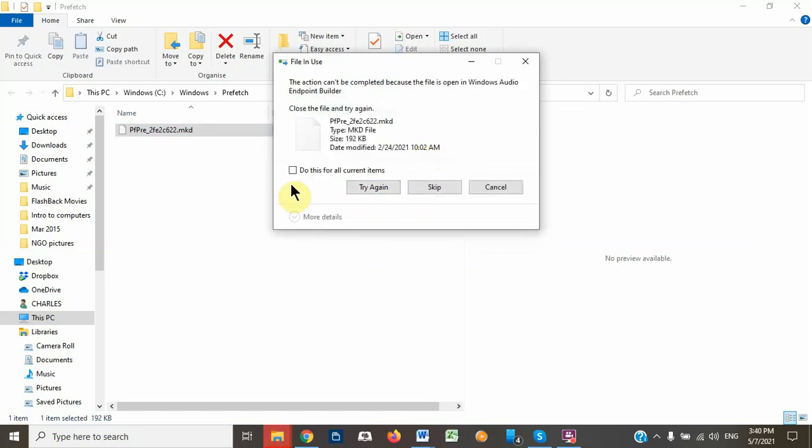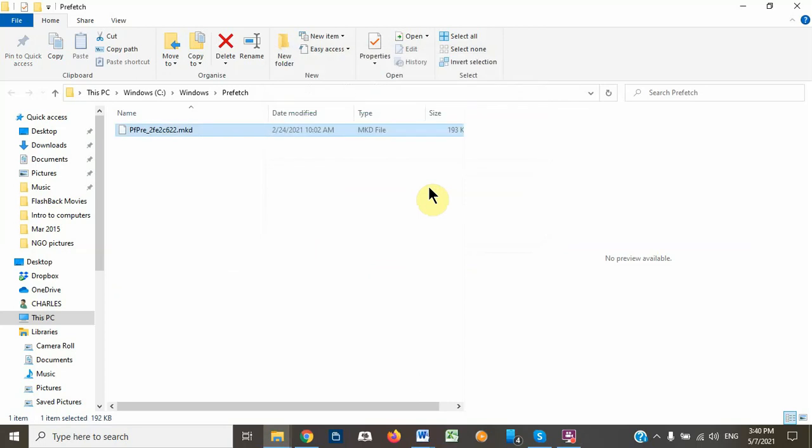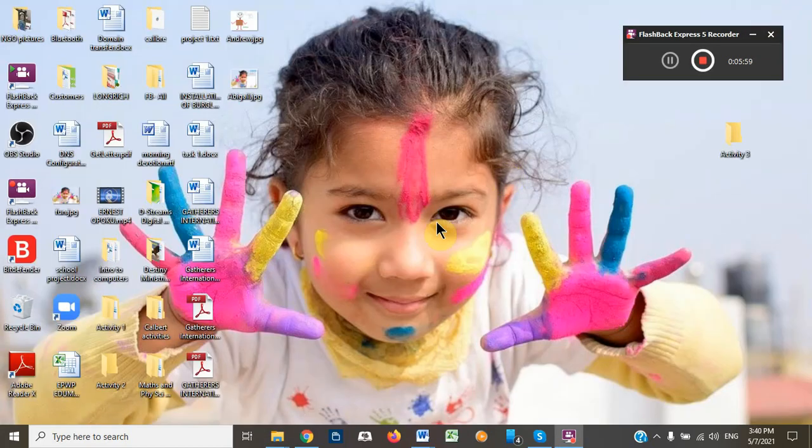You see. So there you click, when you see this window, you say do this for all current items, and then you escape. Okay, so that's it. We have everything deleted. This file couldn't delete, it's fine, leave it, then you close it. So we have done two steps or two activities that can help your PC to run fast.